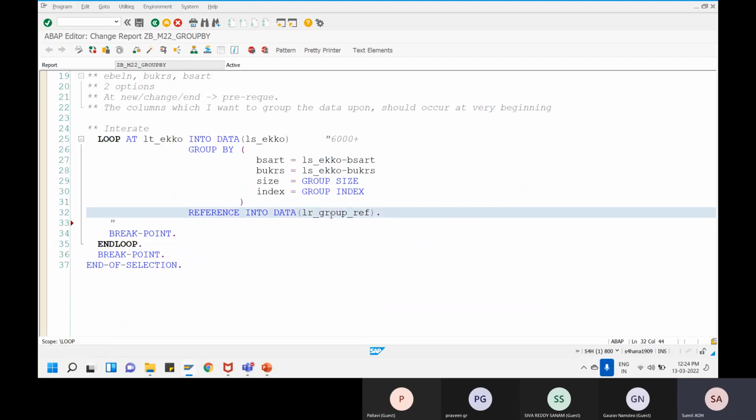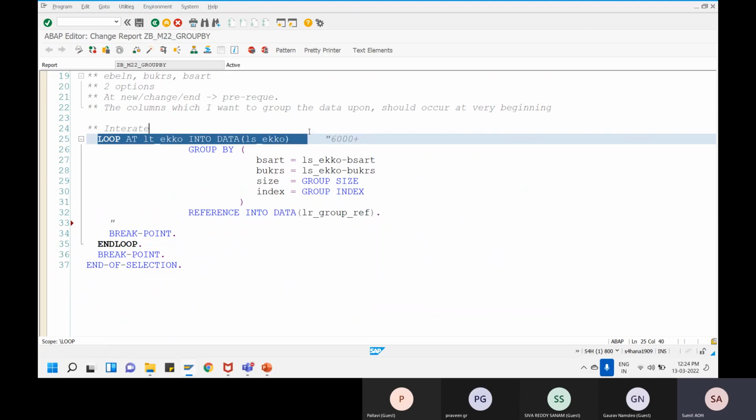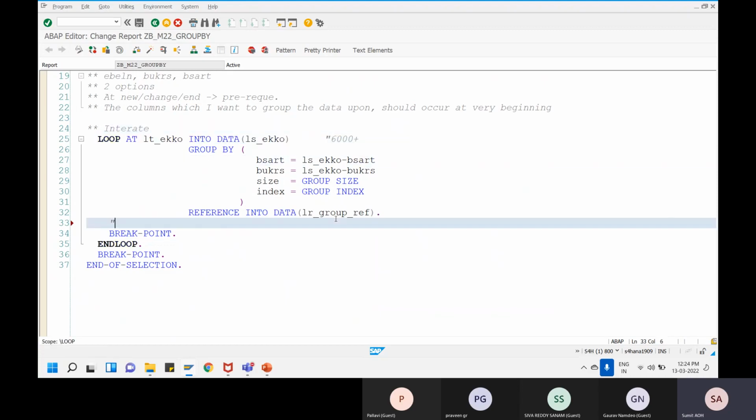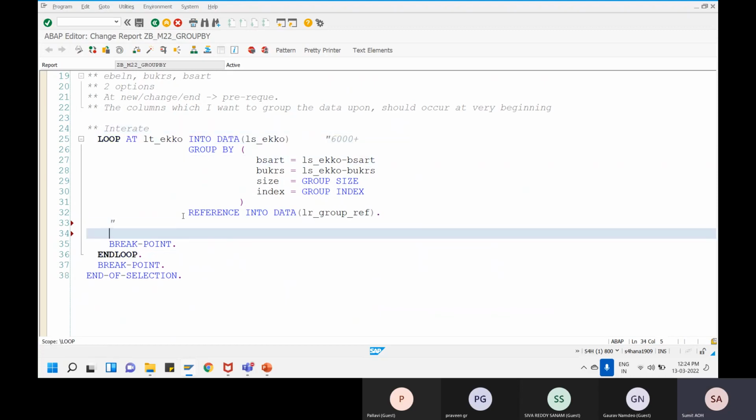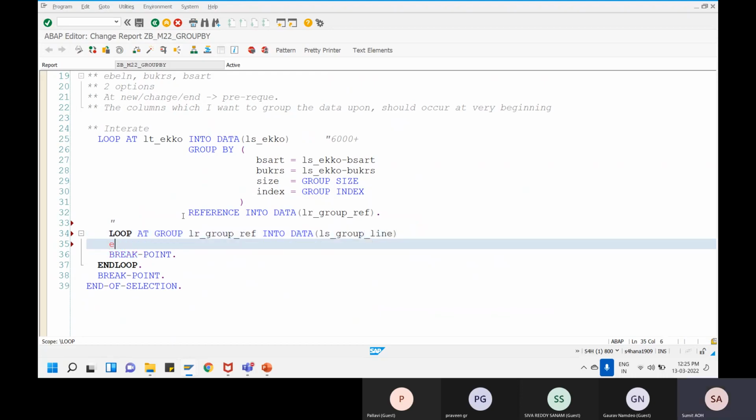So I would be looping on this group. How can I loop on a group? We know how to loop on an internal table. I can say loop at something, but how can I loop on a group? For that, what we can write is loop at group. So if you see, I do have a loop at group, and here I'll specify the name of the particular group reference into data. And here I'll say ls group line, any sort of work area you want to specify.